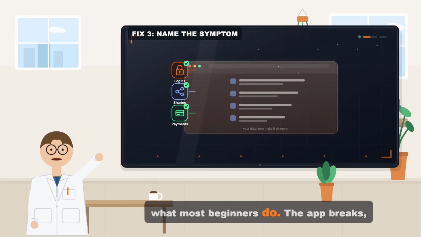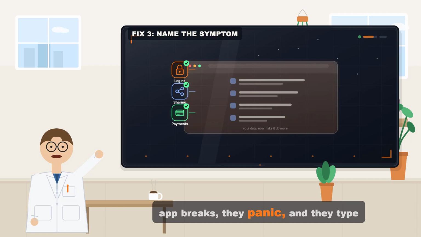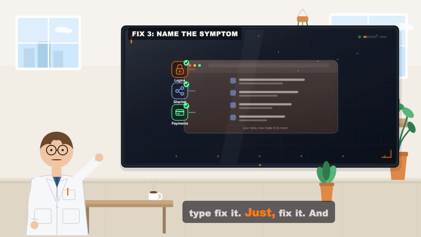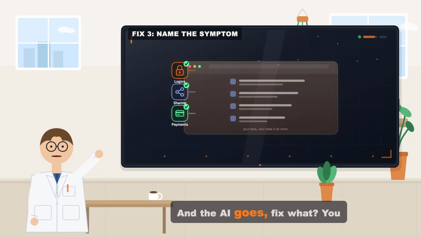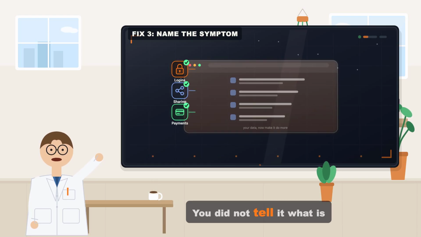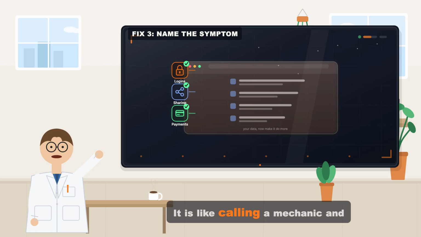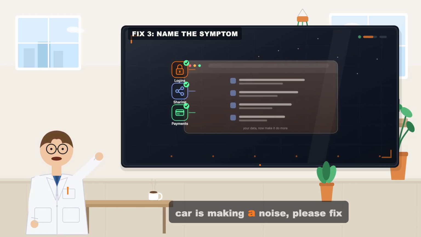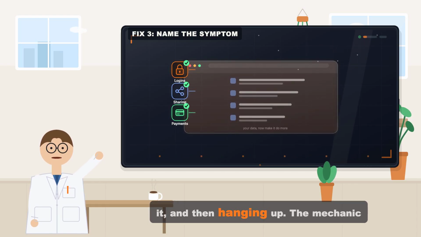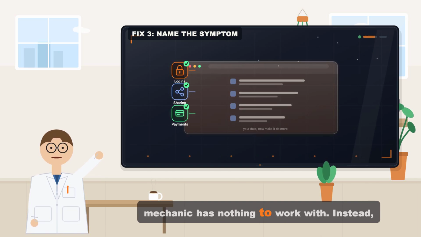Here's what most beginners do. The app breaks, they panic, and they type, "fix it." Just fix it. And the AI goes, "fix what?" You did not tell it what is wrong. It is like calling a mechanic and saying, "my car is making a noise, please fix it," and then hanging up. The mechanic has nothing to work with.